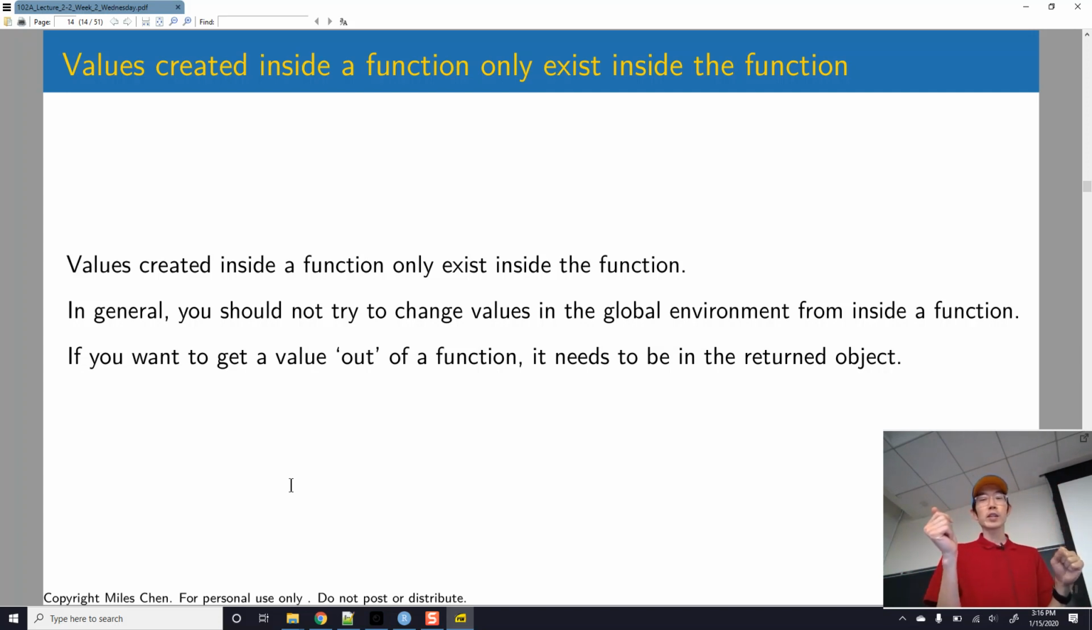The only way you can get a value out of the function is by making sure that value is on the returned object. So the function's doing its thing, and if you don't put the thing you're calculating into the returned object, it just poof disappears when the function's done running. In general, you should never try to use a function to change values in the global environment either.